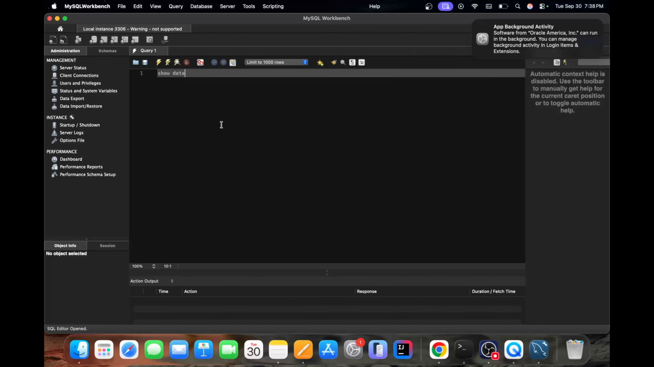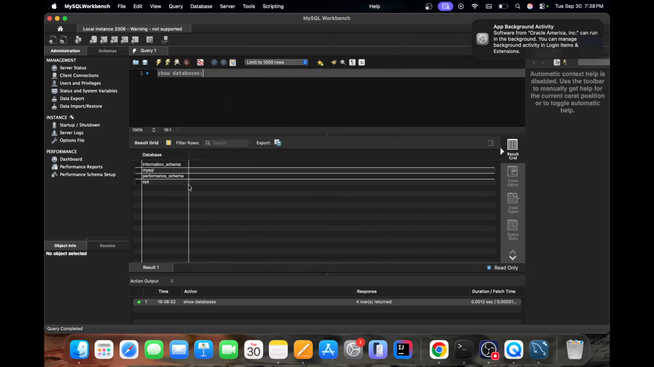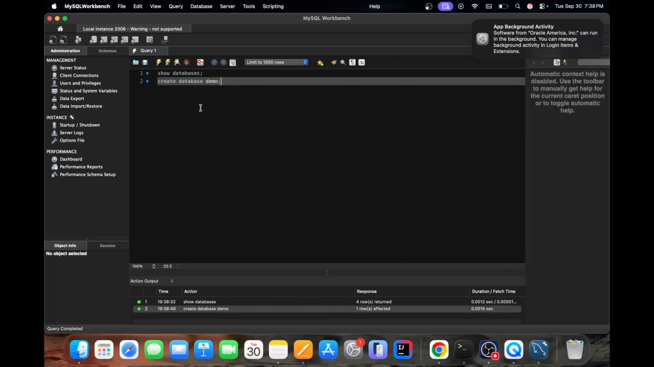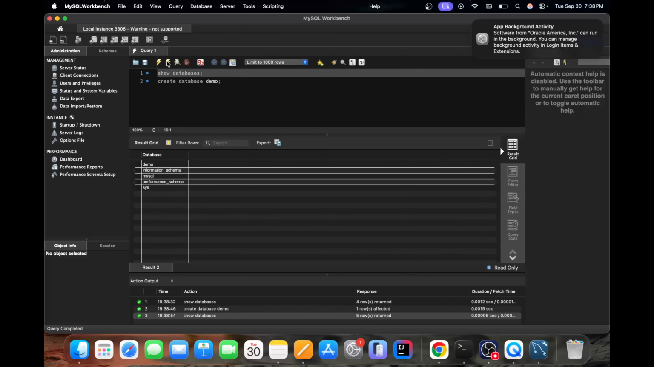Now we can check what databases we have. We can run a command to show databases. Now you can see we have some default databases here. If you want to create your own sample database as well, you can do that. I will create a database. I will execute this command, create database demo. Now this command got executed successfully, you can see that. Now if I do this show databases again, you will see our demo database is also there. So this is all we have to do for the installation of MySQL.